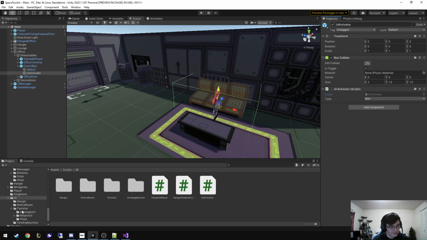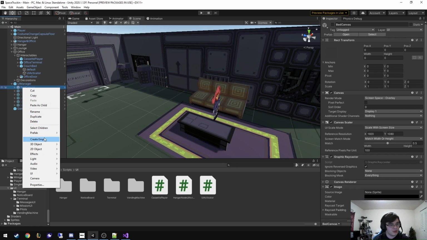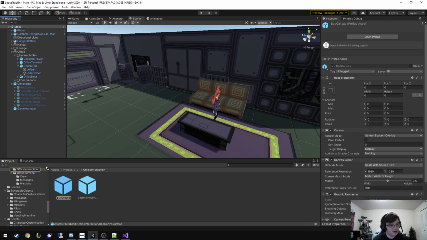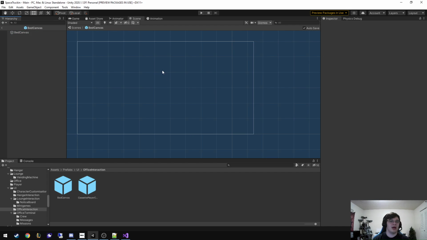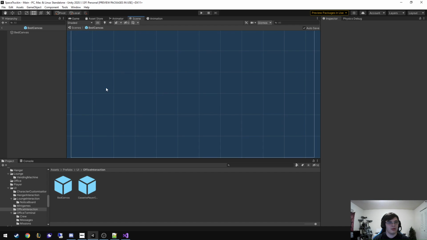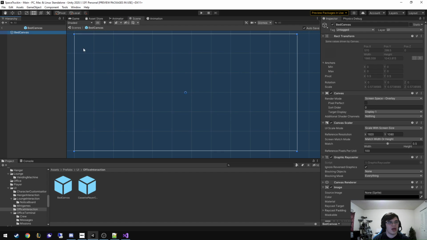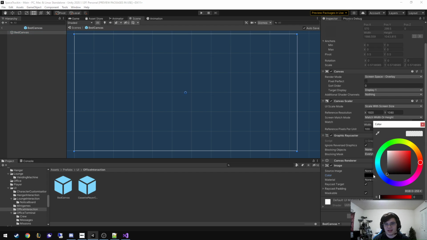Where did I put it? Select asset: Prefabs, UI, office interaction, bed canvas. Okay, so the bed canvas doesn't need a button on it. He said he wanted the screen to fade to black. So I think what we can just do is, on this there's an image.